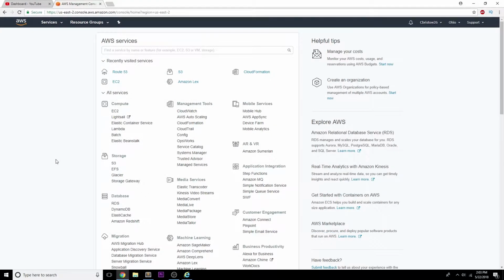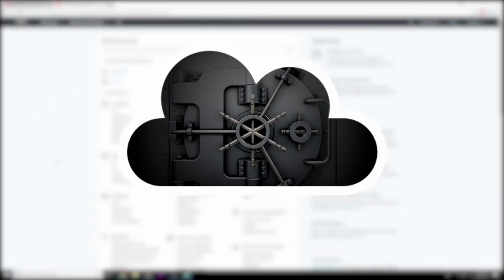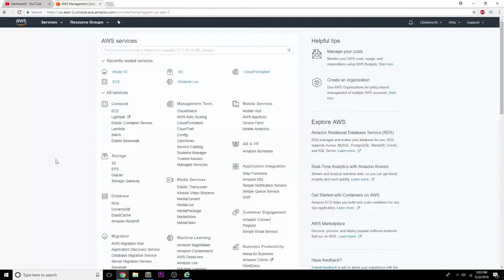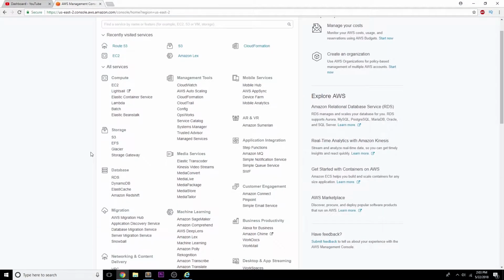Alright, so today I'm going to show you guys how to use an S3 bucket as a website host while registering a domain on Route53 and link those two together for you to host a static website on Amazon Web Services. So let's go and get started.